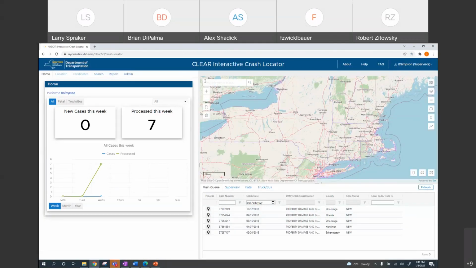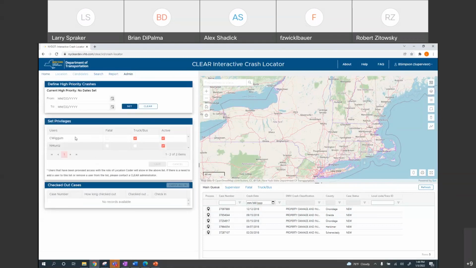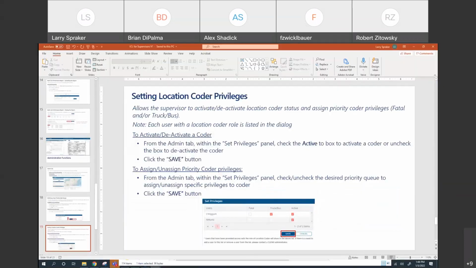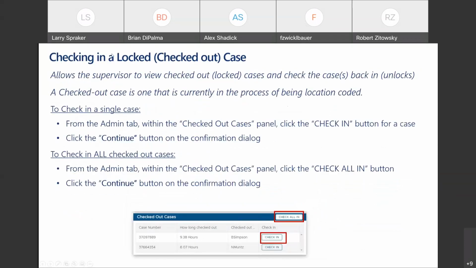So that was the administrative tab for set privileges, right? Pretty straightforward. Okay. Checked out cases real quickly. So checking in a checked out case, which is basically locked, this allows you to see, here's a case in this screenshot where it was checked out for almost 9.5 hours. And, well, there's something wrong with that.